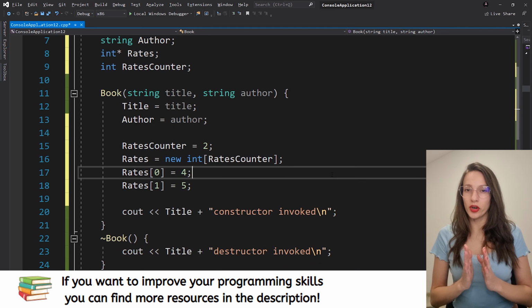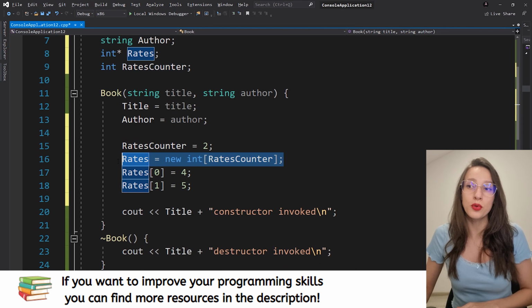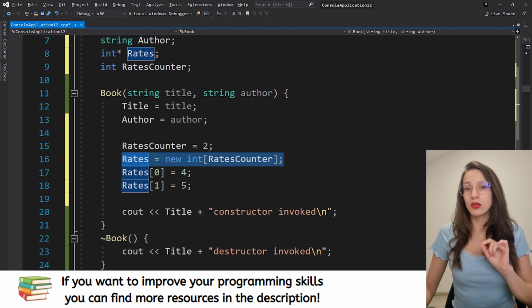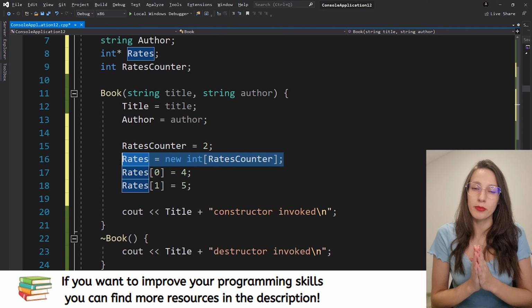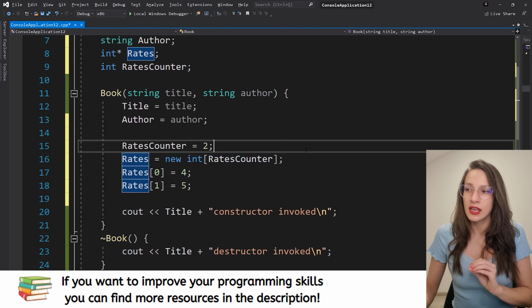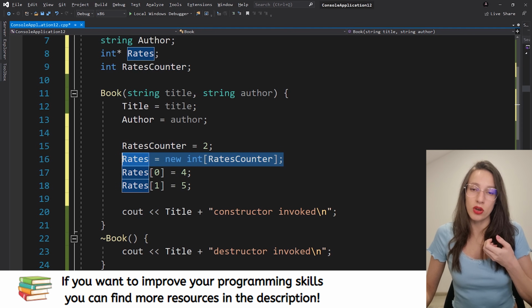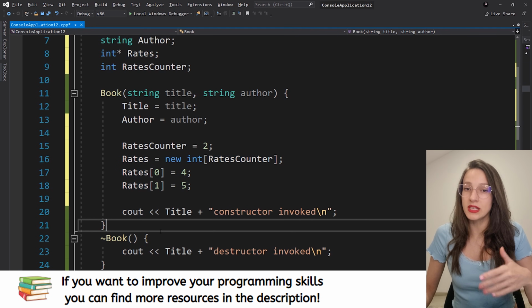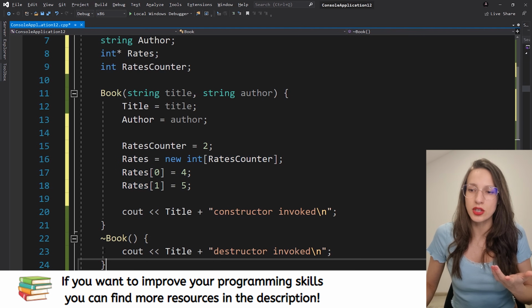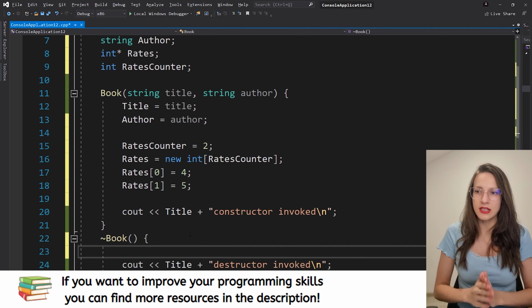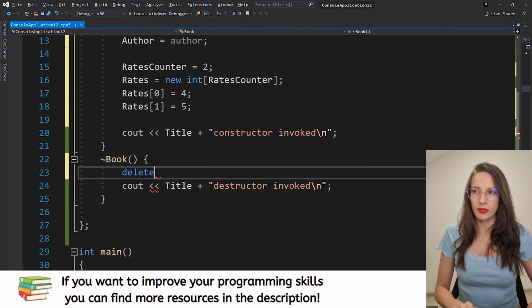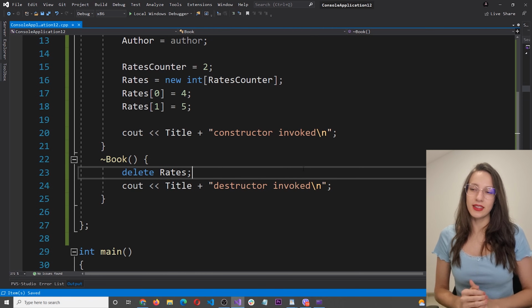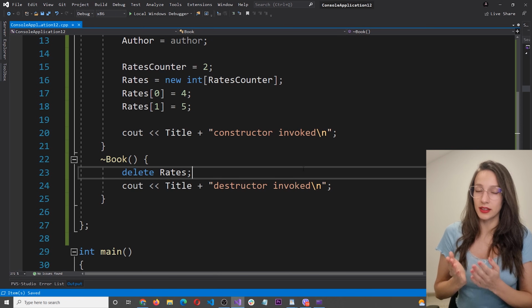So as soon as you start working with pointers and allocating new space in your constructor, you need to deallocate that space in your destructor. Otherwise, you are going to have memory leaks. So what you want to do is this space here that you have taken, that you have allocated, you want to free it, which means deallocate it in your destructor. So what I need to do here is I need to say something like, please delete rates, like this. Now, one interesting thing that is happening here is that we are still leaking memory.